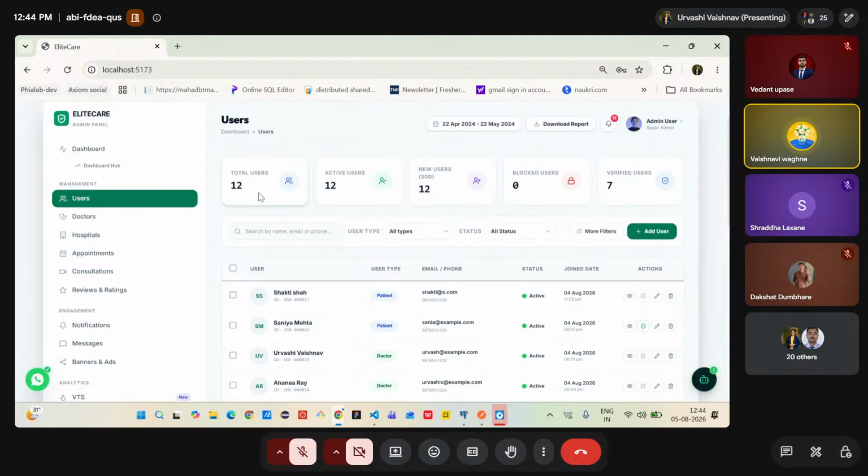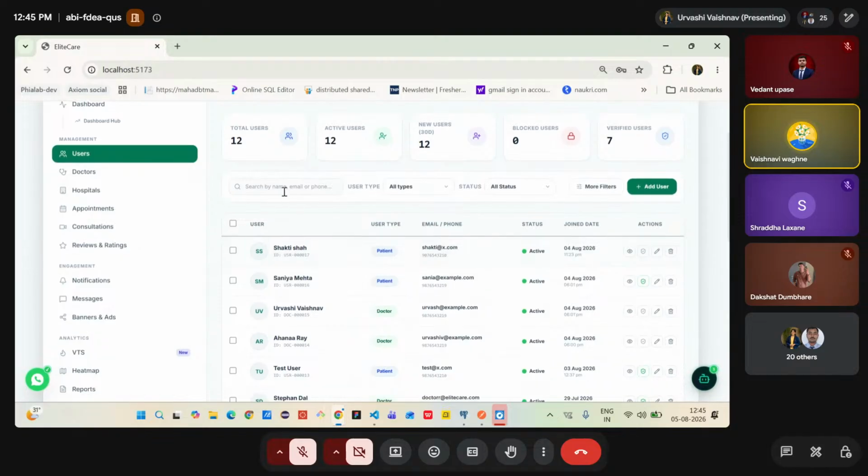The first card shows the total users, which tells how many users are registered in the system. The second card displays the active users, showing how many users are currently active. The third card is the new users, which displays users who have recently joined the platform. Next, we have the blocked users card, which shows the users whose accounts have been blocked. Finally, the verified users card displays the number of users whose accounts have been successfully verified.